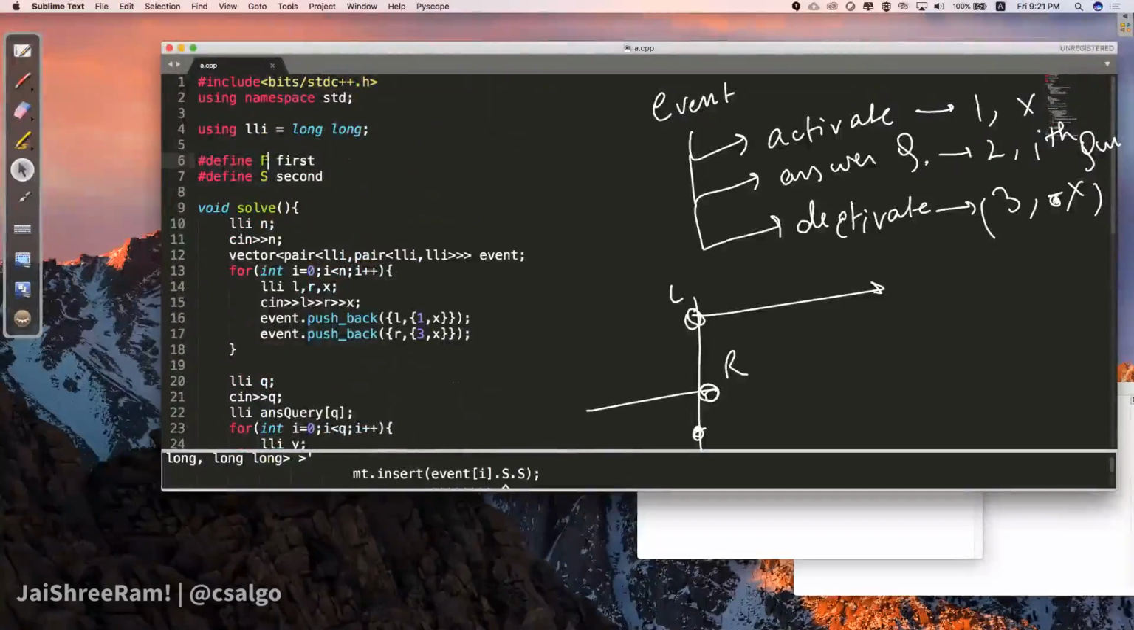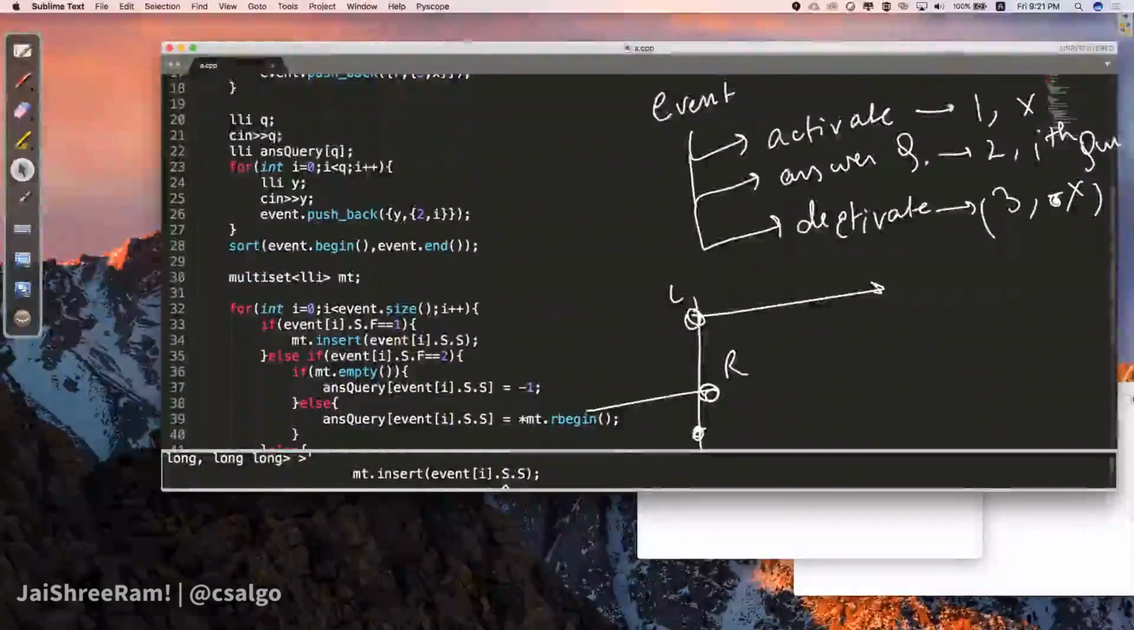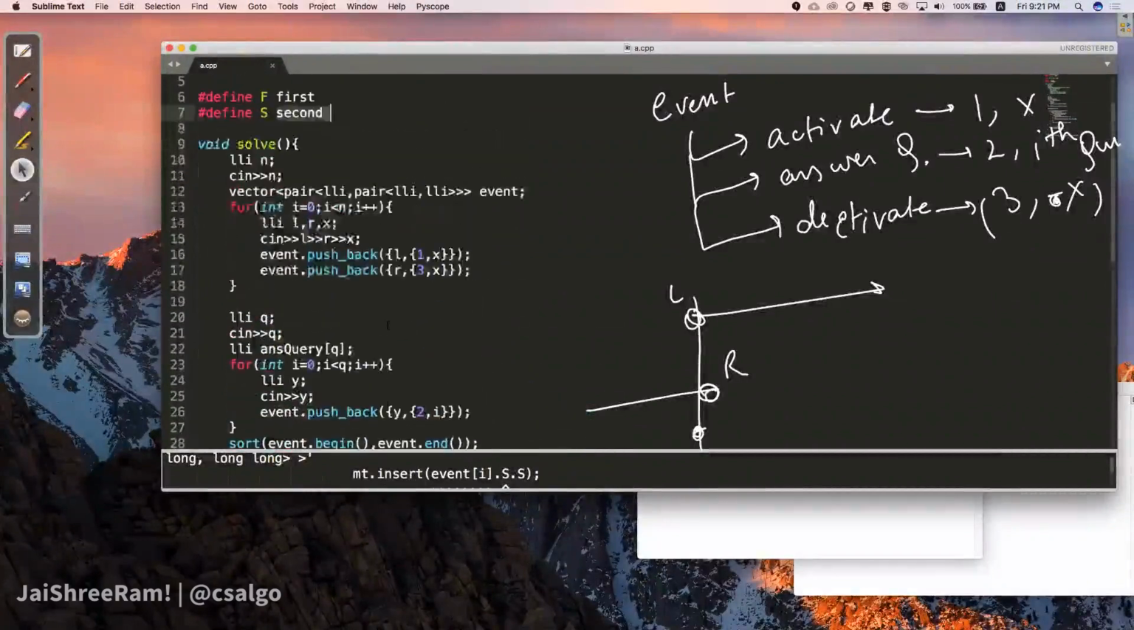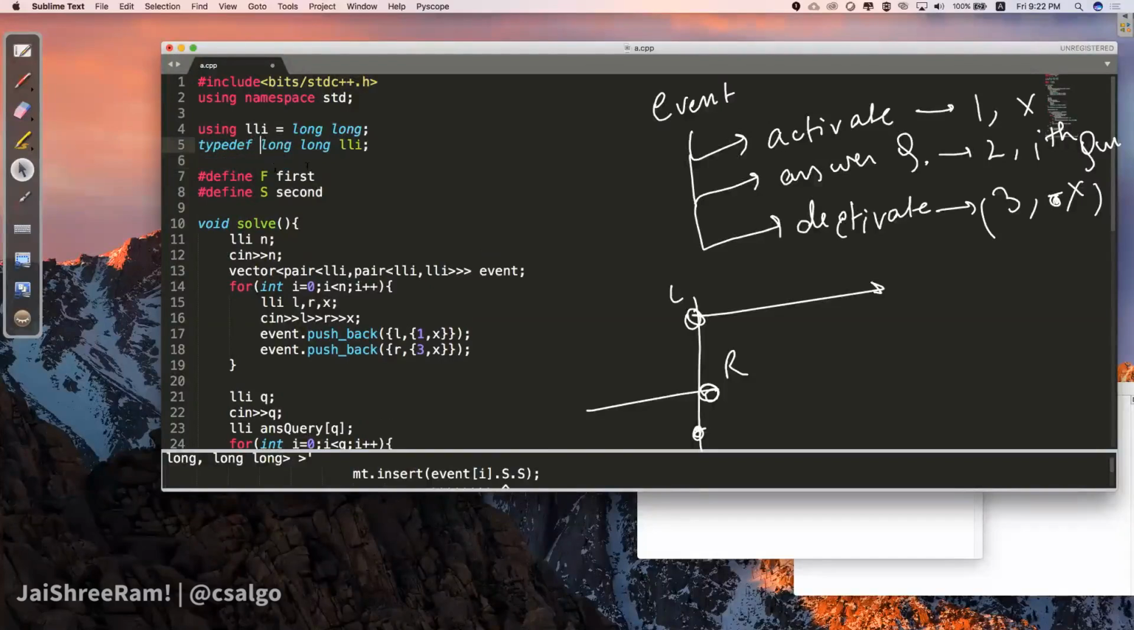No, this is like we cannot rename second and first using "using", right? It's not a data type. It's like pair, pair.second. So we are renaming this. If you want to rename data types, that you can do using "using" or using typedef. You can use typedef. This is also a valid syntax, but I personally use "using". It's almost the same length, like it's exactly the same length.